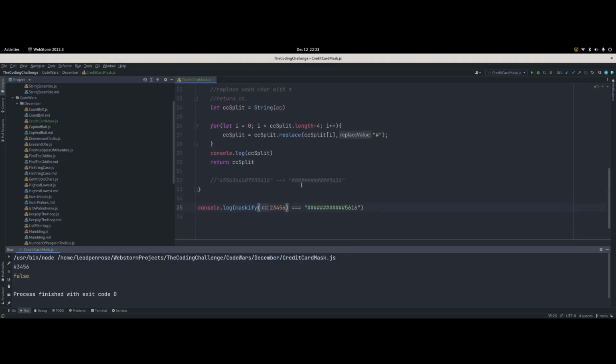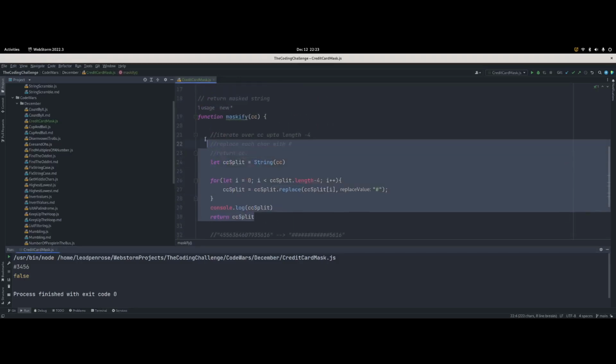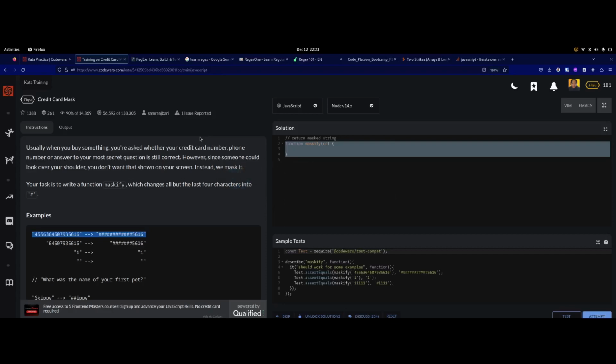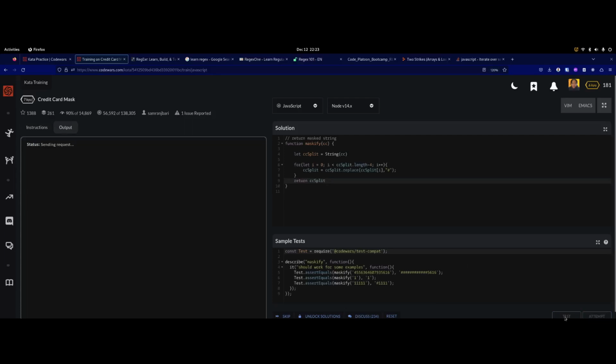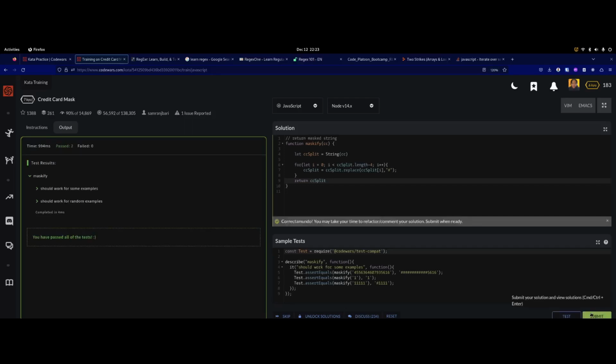Let's go ahead and run this in Codewars to see if we pass all our tests. We don't need our comments. We don't need this console.log. The test. It passed. Then that's it.